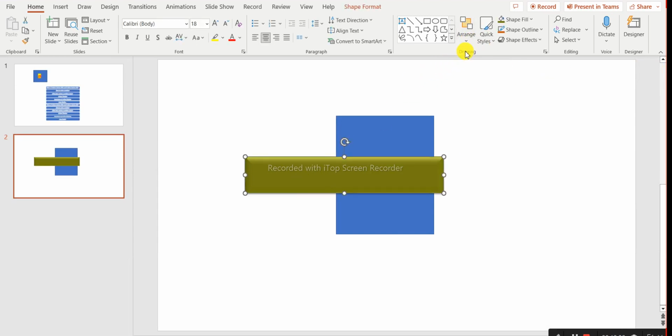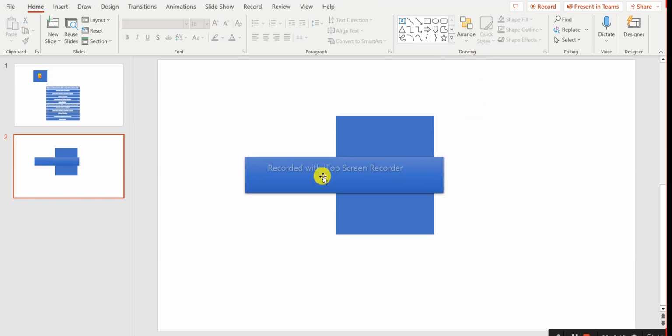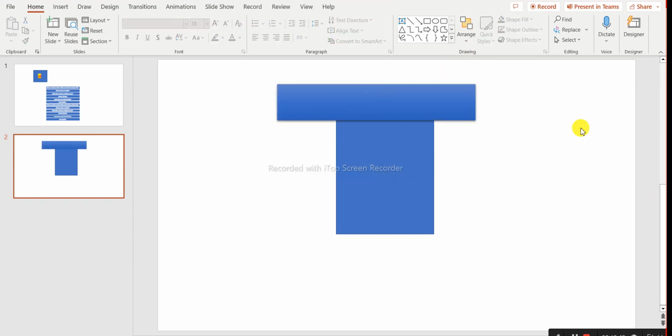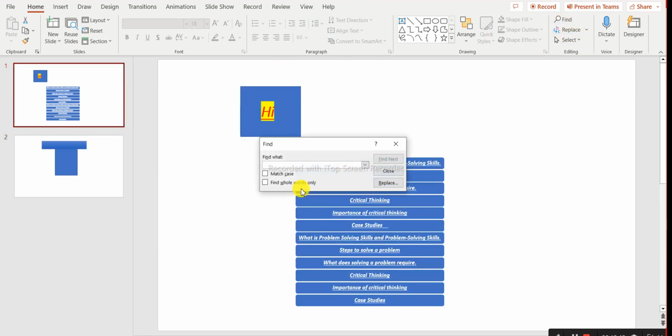Now let's talk about quick styles. So from this option I can choose the style of my object, like this. Pretty easy. Now in case I want to find a word, I can just click on find and write. For example, if I want to find the creativity word, I can just click on this and click on find next. So I don't have any creativity word in my slide.